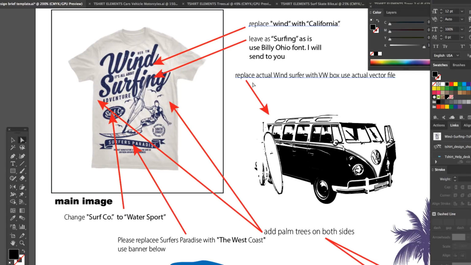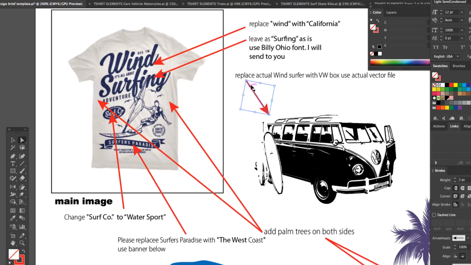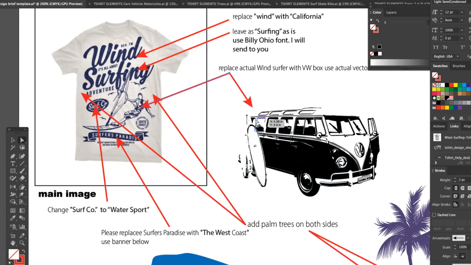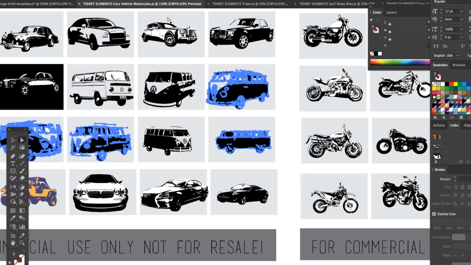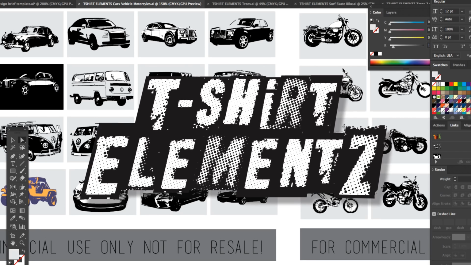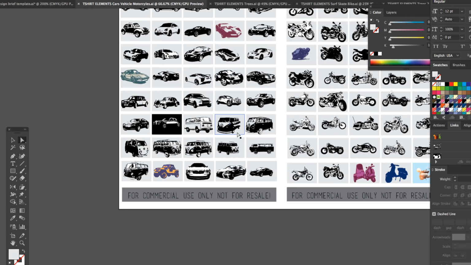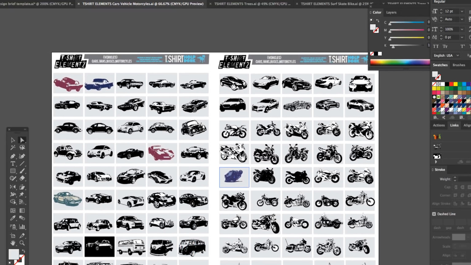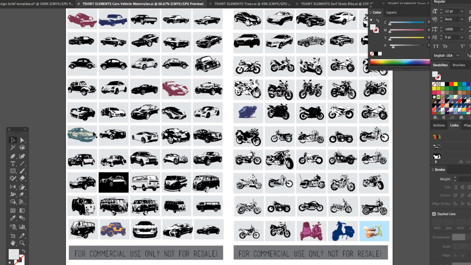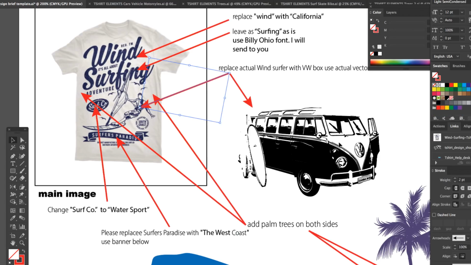Now, the great thing about this bus is that sometimes when you're using artwork, you don't know where these people are getting this artwork from. So let me show you something. I have something called the T-shirt Elements, and in the T-shirt Elements, there are all these vehicles that you can use. I believe this bus is one of the buses that I used in the graphic. So let's go back, and I have it right here.